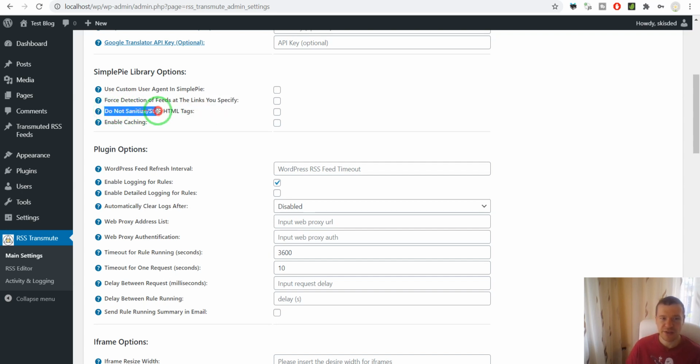Do not sanitize strip HTML tags. If you want to keep each HTML tag that is imported in the plugin by the plugin in the RSS content, check this. Enable caching to add performance to feed importing.